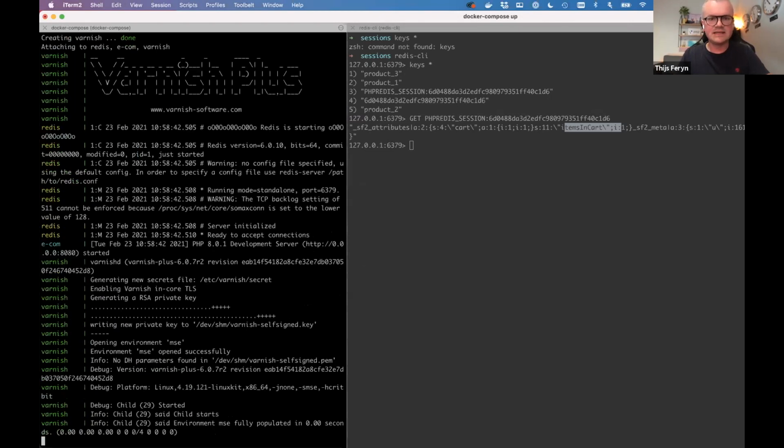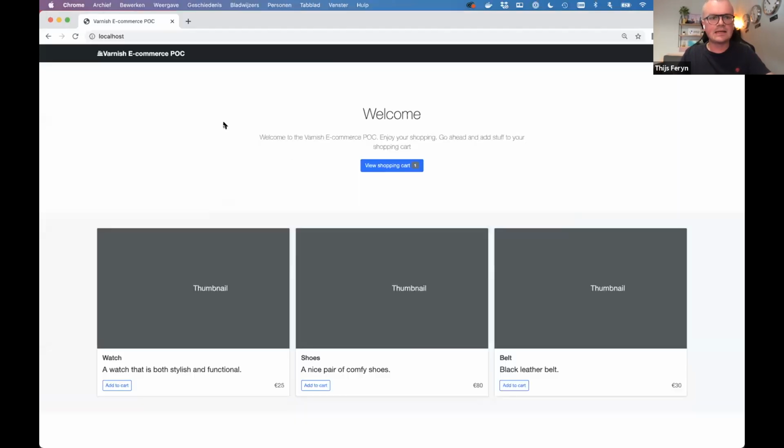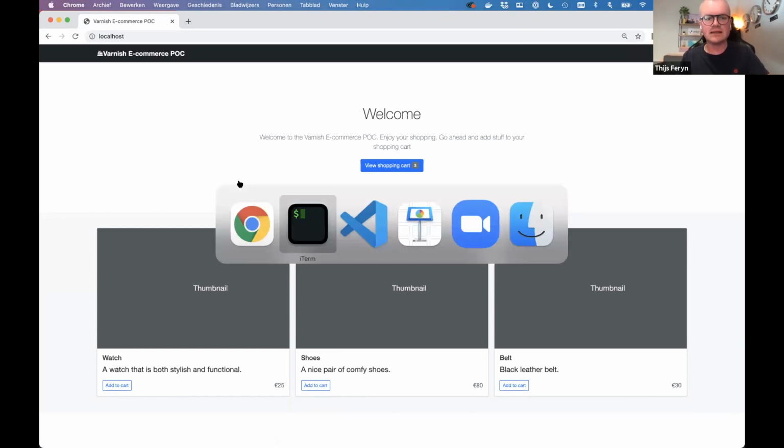The environment is there. And I'll prove that it's slightly different. So when I change this, there's no information in our shopping cart. I'm adding this product. I'm adding another product. I need a second pair of shoes. So we have three items in the cart right now.